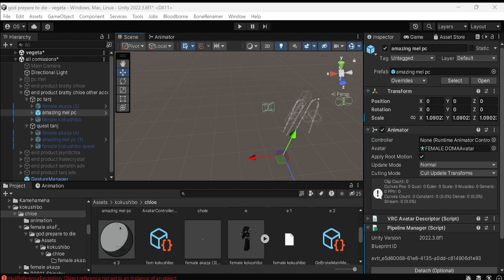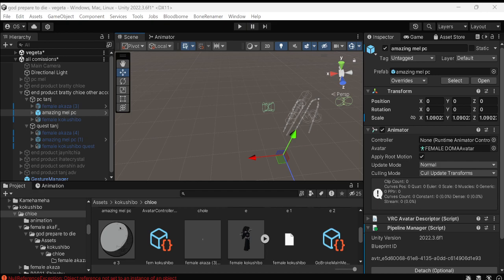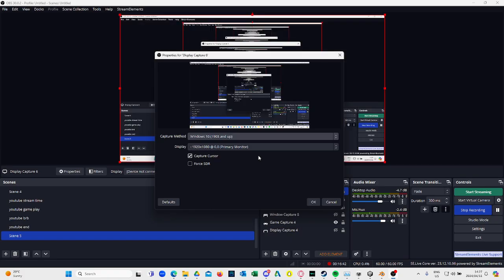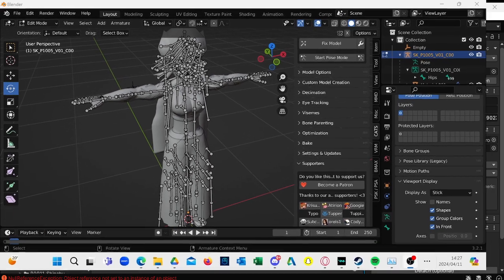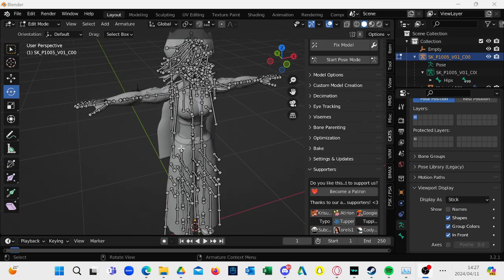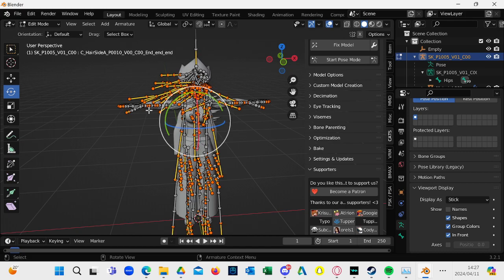If you have a Blender file of the model, okay, let me try to do the Windows capture. I need to make sure it's capturing this. There we go. While I'm recording, this is the normal model, the one that I took the extra bones away from.